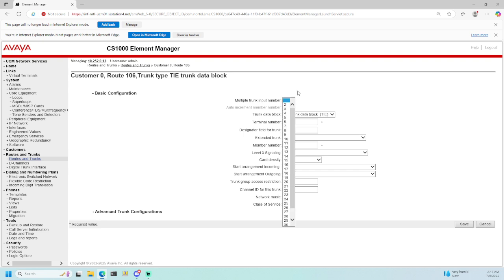Next thing you're going to do is add a trunk. You need to add 23. So in this multiple trunk input number, you're going to select 23. Auto increment will auto check. If it doesn't, check it. The TDB, the trunk data block. It's not an IP trunk. You're not even touching IP networking. This isn't IP networking. This is T1. So you select a tie.